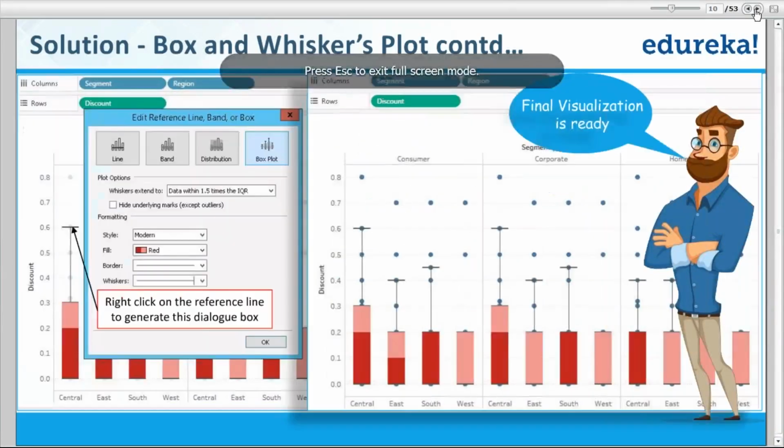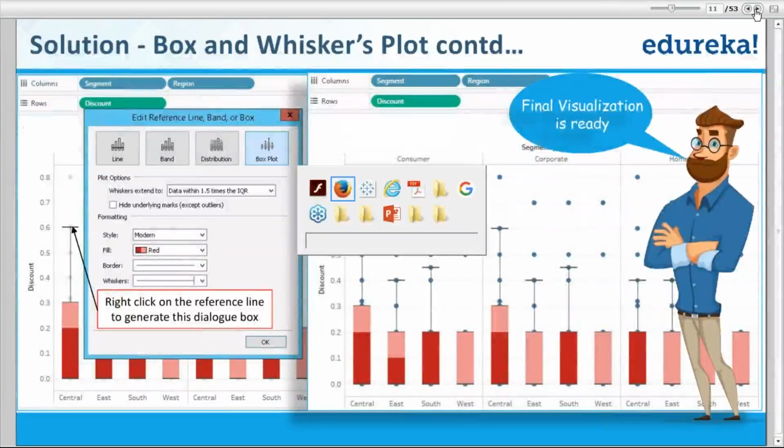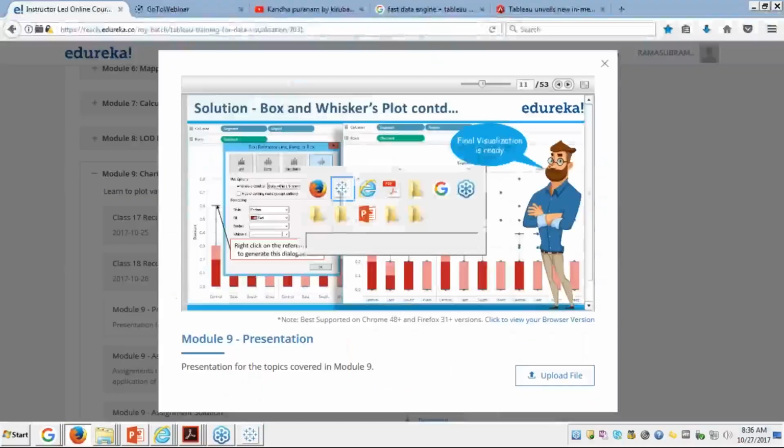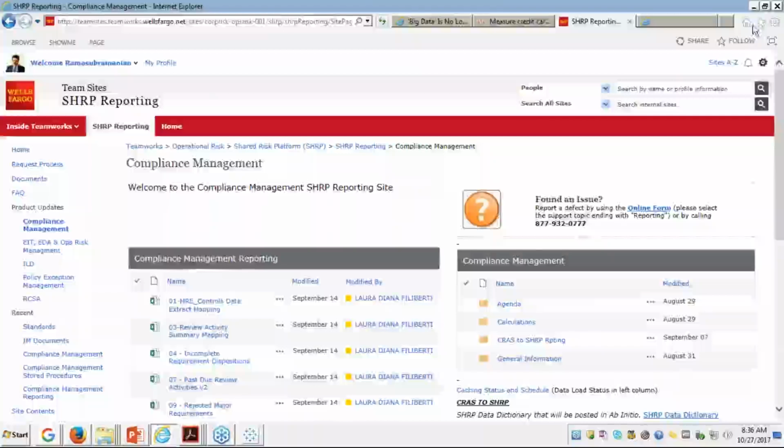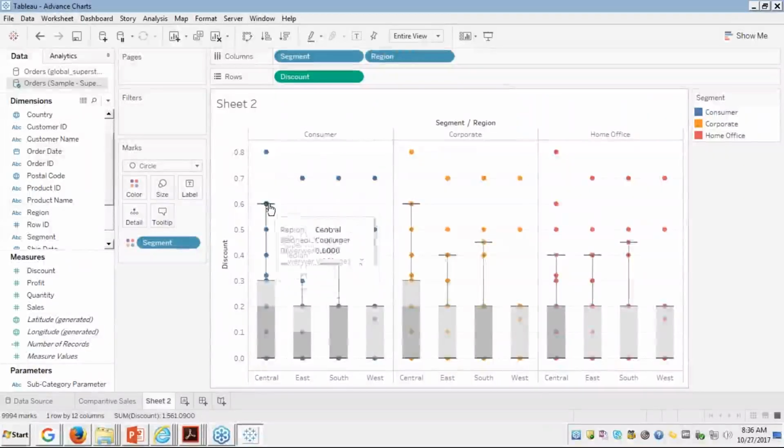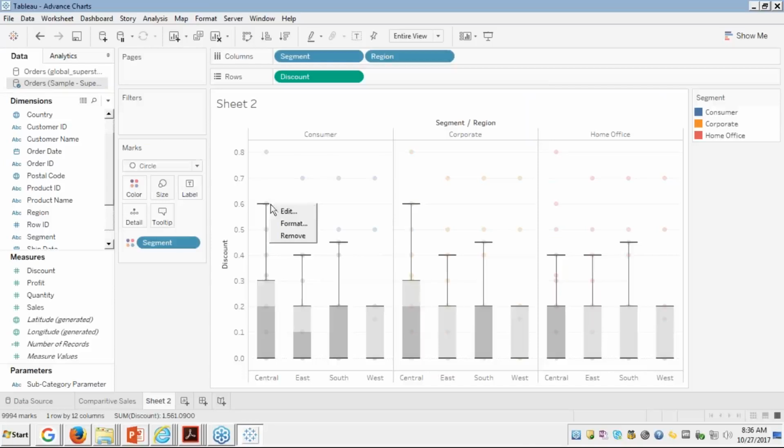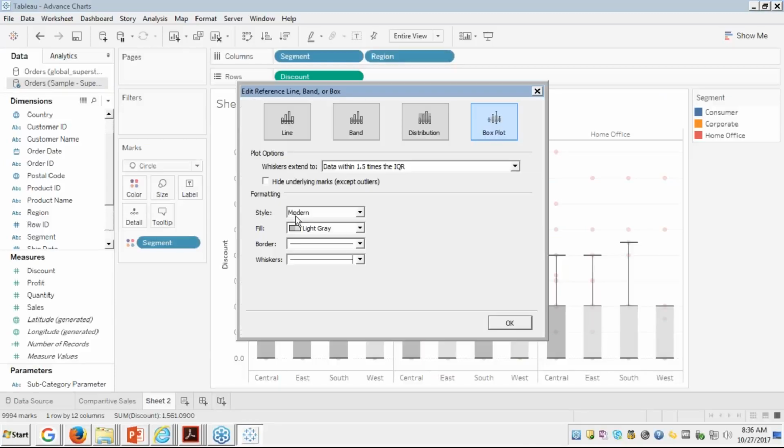Now after doing this, we will be able to get whiskers like this, and you can actually edit this particular whisker plot just by clicking here. You can just edit the whiskers. So you can just click on edit. After you click on edit, you can basically change. See here, the whisker extends to data within 1.5 times the IQR. Here the IQR is the interquartile range.